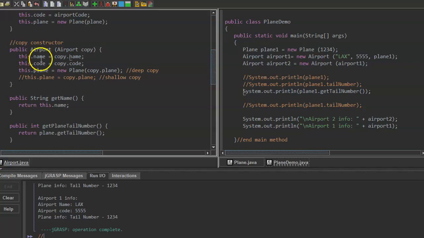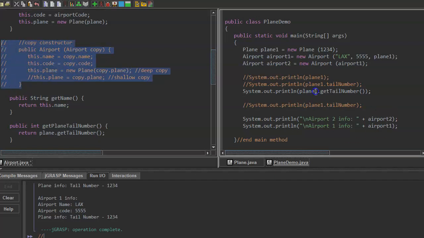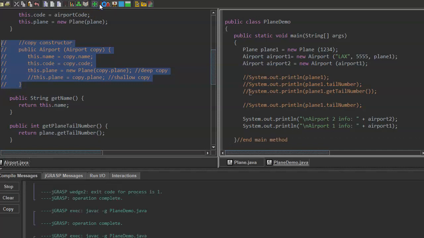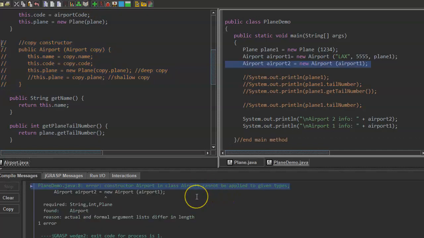It makes a copy of each attribute, a copy of the name code, and also a copy of the plane object. I made a deep copy of the object by also creating a new object itself. If I didn't have this copy constructor, I wouldn't be able to make a copy at all. If I commented it out and then tried to make a copy on the right and run it, it wouldn't work. It would be an error because you need that copy constructor.